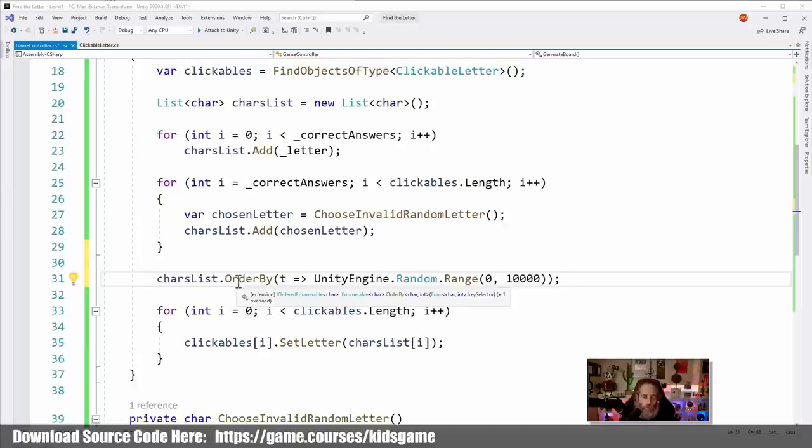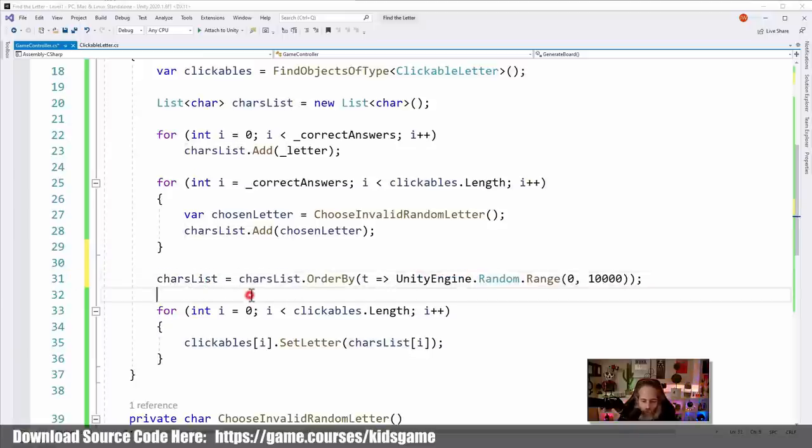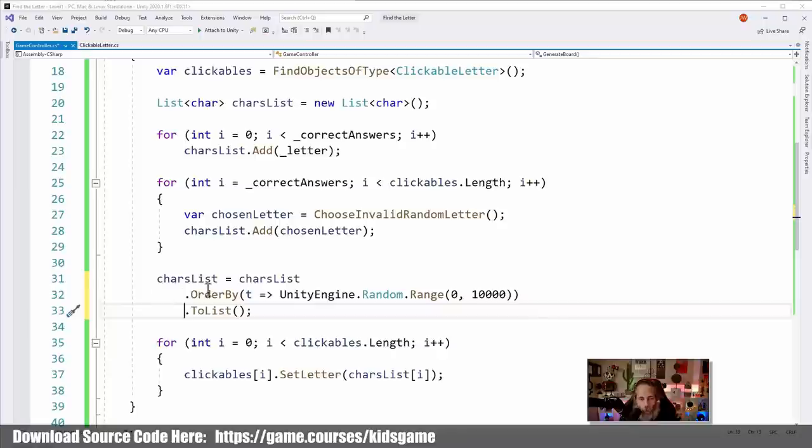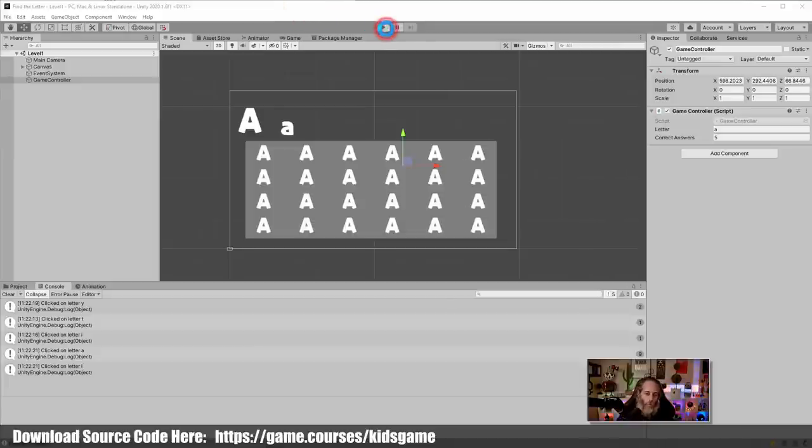Now if I hit semicolon at the end, you'll see that this won't actually fix it, because OrderBy, like most LINQ statements, returns a value. It's going to return a new list of characters. So I need to say chars list equals chars list dot OrderBy, and then we have to do dot ToList, because it's expecting a list, because that's what we defined it as. So we're taking our list, ordering it by complete randomness, and then it gives us back a queryable, which we then use ToList to convert to an actual list. Or it actually gives us back an IOrderedEnumerable, not a queryable. All right, so we'll save that off, and now we should see a random order.